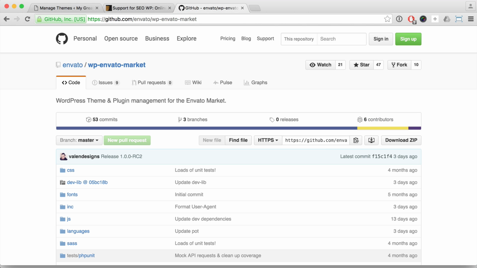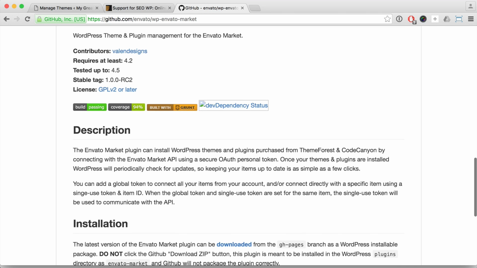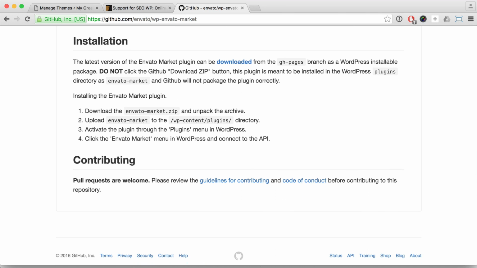For theme updates, we will use the Envato Market plugin for WordPress. Once your themes and plugins are installed, the Envato Market plugin will check for updates regularly. The plugin installation process is described on their page.